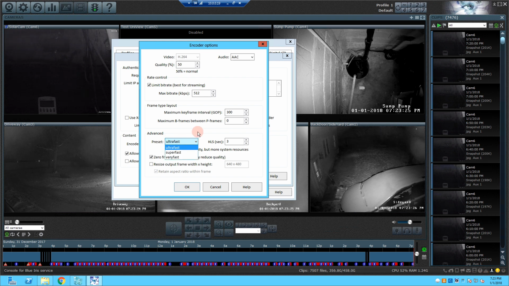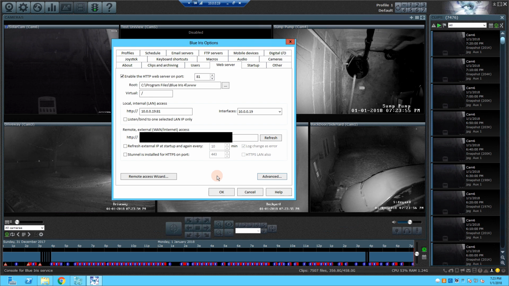There's 3 options here. Ultra Fast is the lowest quality, but less CPU usage. I use this on Ultra Fast myself, and I have actually not noticed the quality difference because I'm viewing it on a mobile device, which has a 6 inch screen. This actually helps reduce the CPU load significantly. It's very beneficial to set this. So we're going to go ahead, click OK, and OK, and you're done with that.